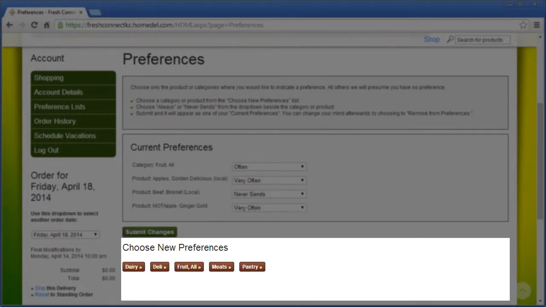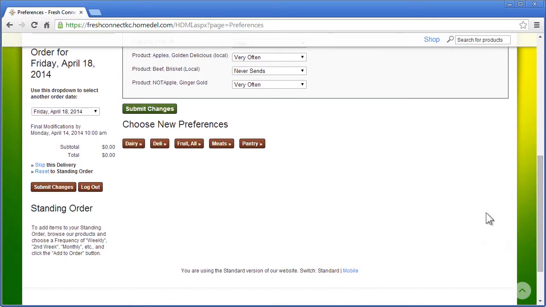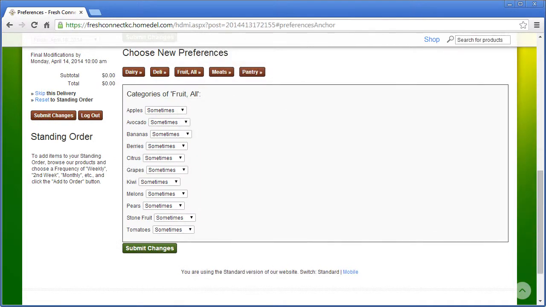If you'd like to create a new preference, you do that in the third section, here at the bottom where it says Choose New Preferences. Simply click on the category or product area you're interested in setting up a preference for, and you'll get a display where you can set specifics within that category. Your options are very often, sometimes, and never sends. Once you've made your changes, once again, click on Submit Changes.